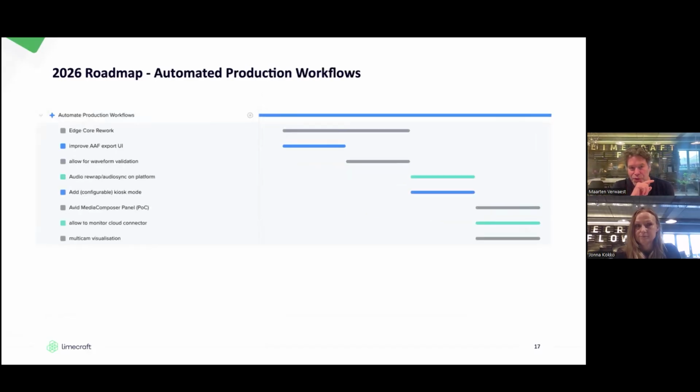When it comes to production workflow automation, we're mostly looking at further automating the ingest process, notably improving the audio sync. That's line item number 3 over here. Allow waveform validation, which is an improvement over using just the time codes, and improving the advanced authoring format export to Avid.